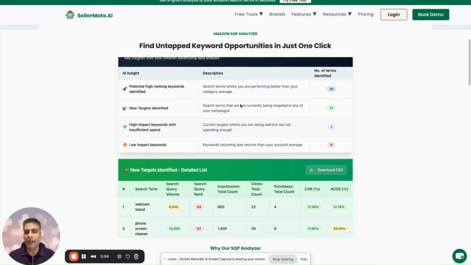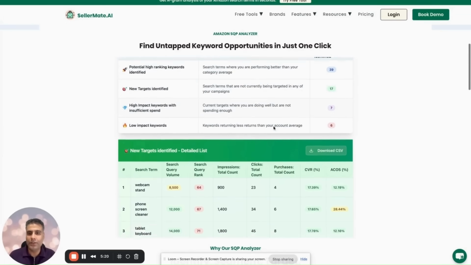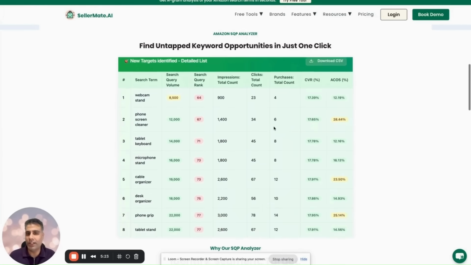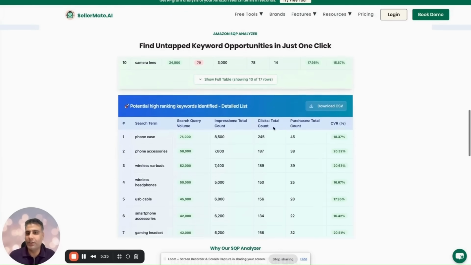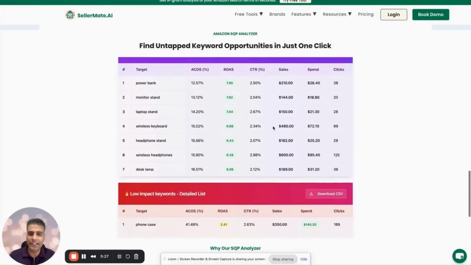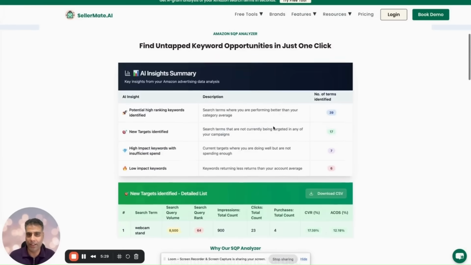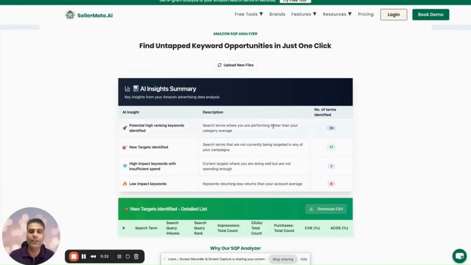So mind you, this is just a subset of type of things that is possible using SQP, but even just doing this goes a long way in improving your overall performance of the search terms, of your campaigns, and your brands in general. You will see the full list after you upload it. You can download the Excel. You can see all these reports in detail and then take your action in advertisement console, or if you're already using SellerMate.AI, we make it a little bit easier and you can do it there as well.